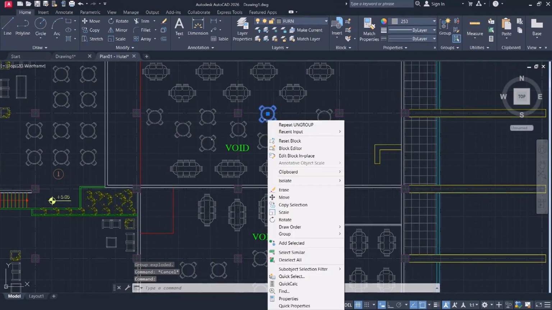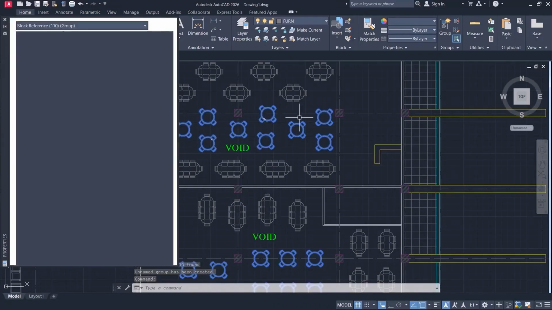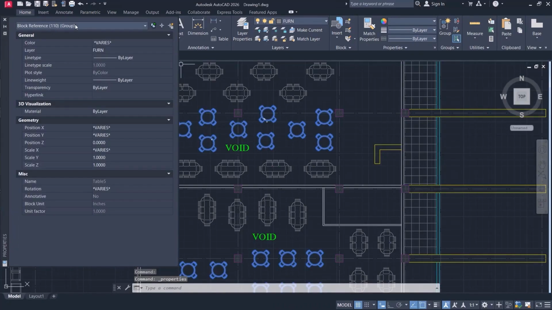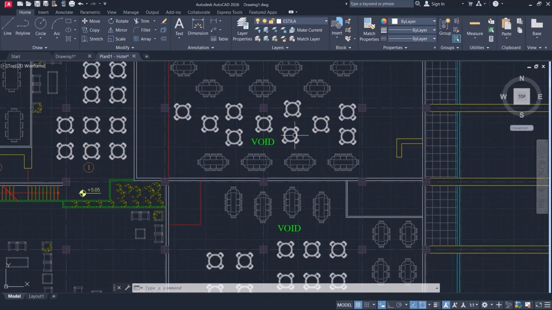We select one of them. With Select Similar, all of them get selected. Okay, now let me select it. If I press Ctrl+1, it tells me that we have 110 tables in this group that are block type. So I went ahead and selected all of these, put them into one group.